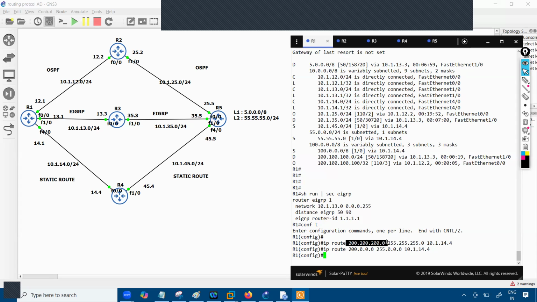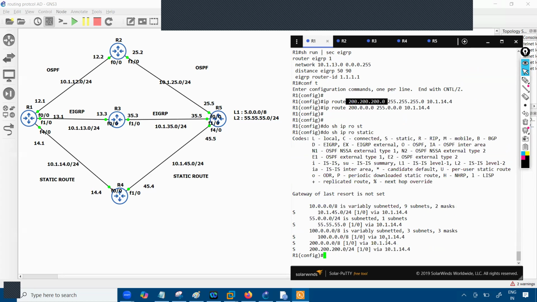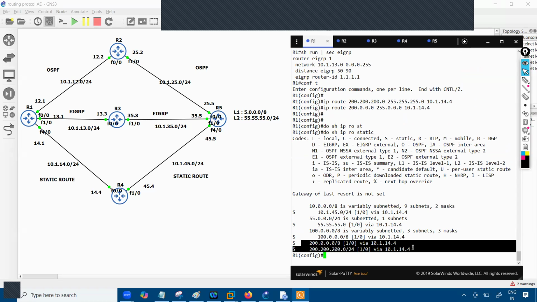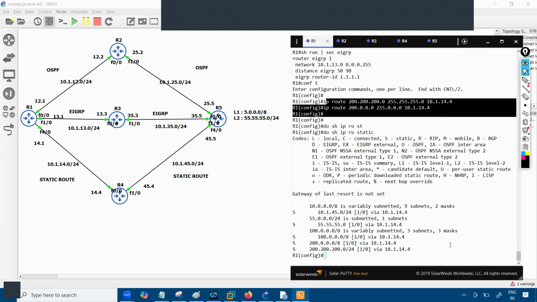But the subnet mask is different, right? If the subnet mask is different, both are considered different networks. So if both are considered different networks, then what happens? Both will be there in the routing table. You got it now? You understood, guys?